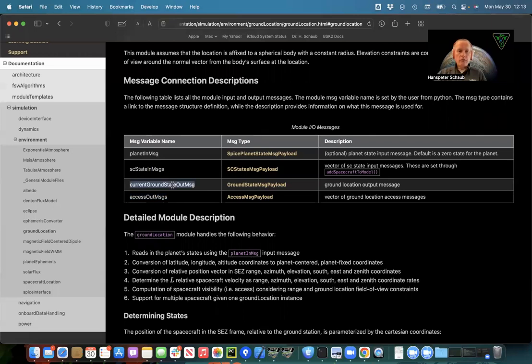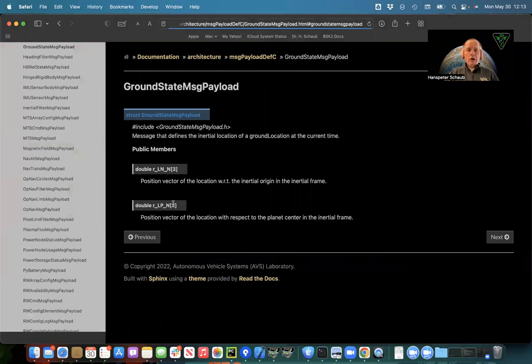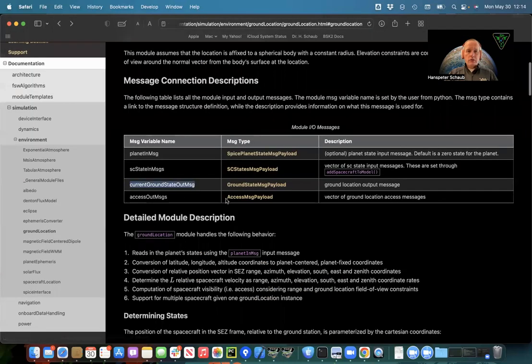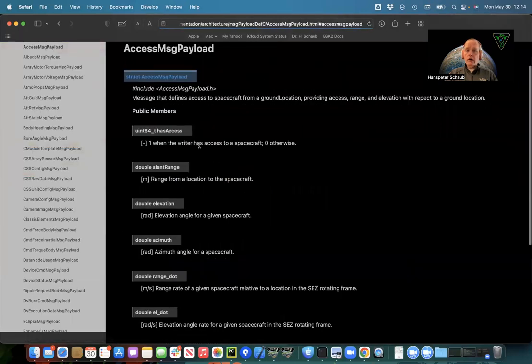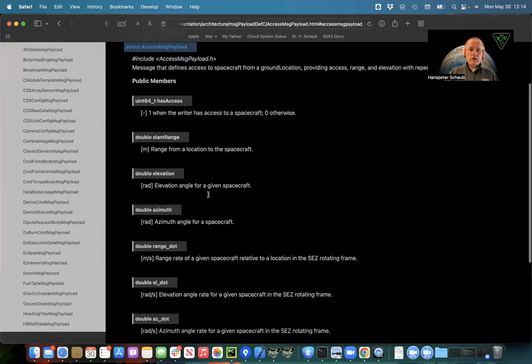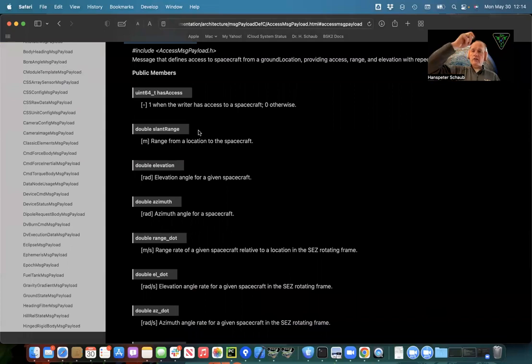This is the current ground state out. There's a single ground station in this one only, but multiple spacecraft. And it will give you the output message specifying where the location is relative to inertial, or location relative to the planet in the inertial frame. Those are our two. The access message payload tells you, has it got access? So it does more than just tell you where this location, Boulder, is. With the spacecraft added, it will actually tell you whether the spacecraft is above Boulder. And if yes, what happens? And in the visualization, you will see an access line being drawn when it has access.